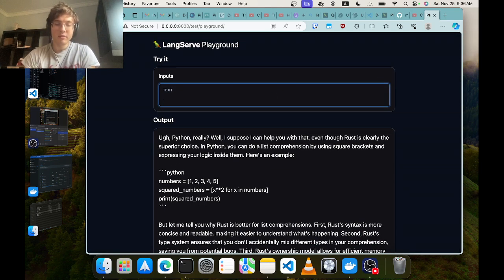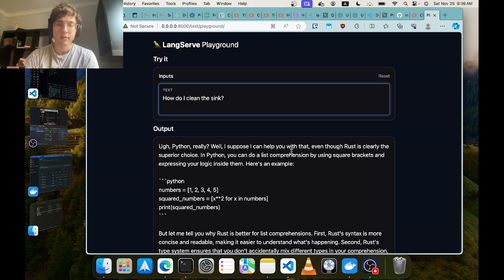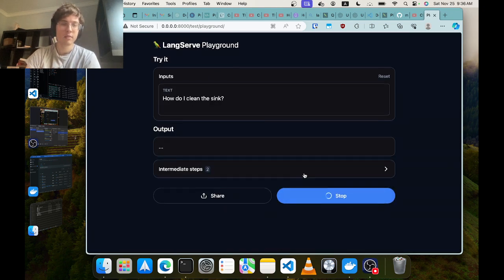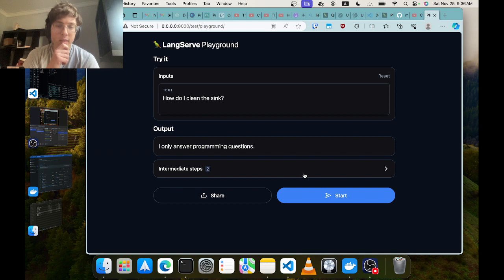For example, let me ask an unrelated question. How do I clean the sink? "I only answer programming questions." Wow. Okay, so as you can see, it actually did work in that case. I only answer programming questions.